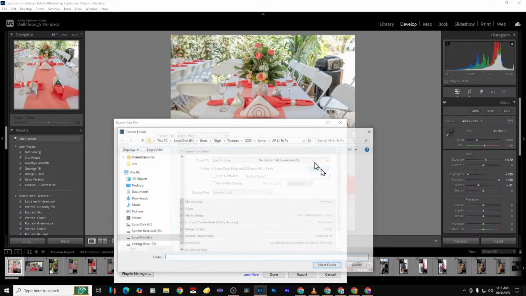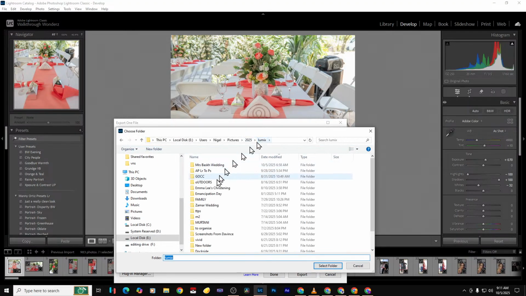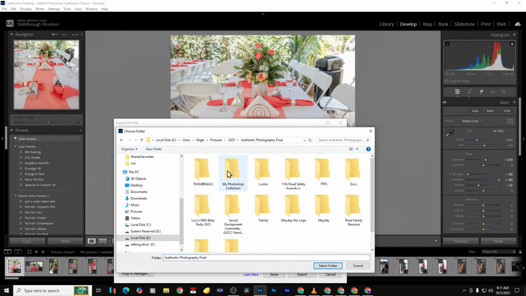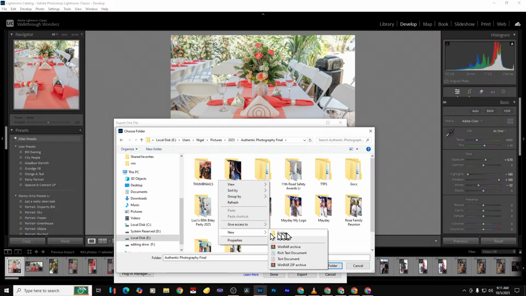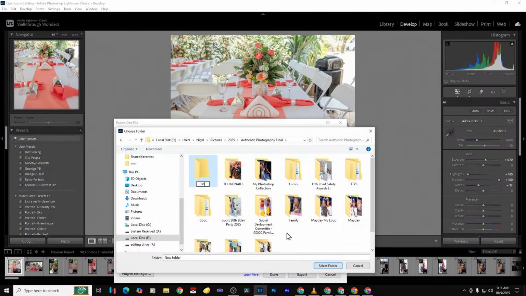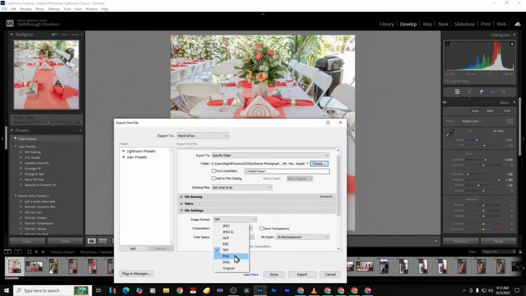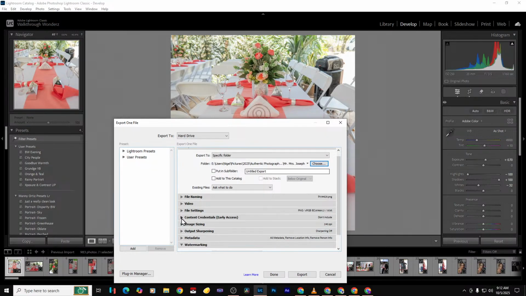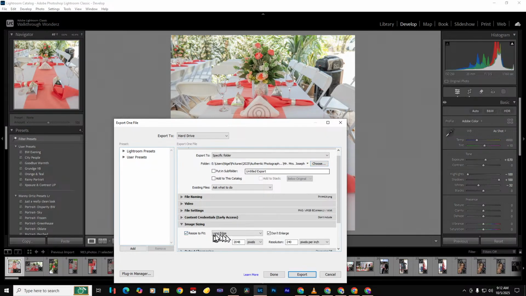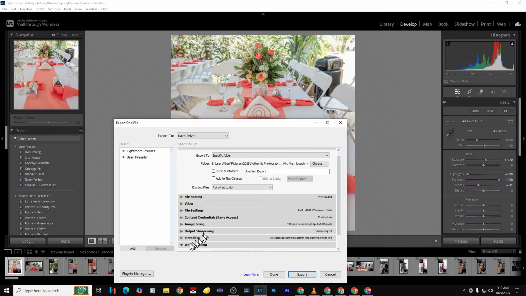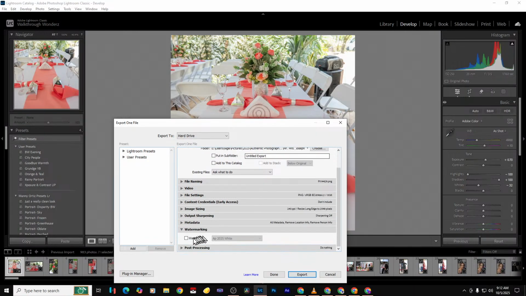Right, so I'm gonna choose a folder to put this in. It's Lumix, authentic final, and I'm going to name this Mr. and Mrs. Joseph. Alright, select. So that's what I wanted exported, and I'm gonna change the file type to PNG, and the image size long edge being 2048, and I'm also gonna put my watermark there, AP Studios.